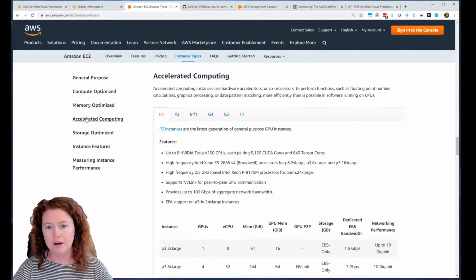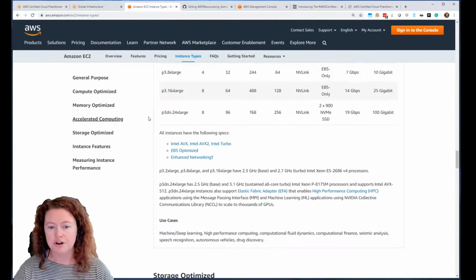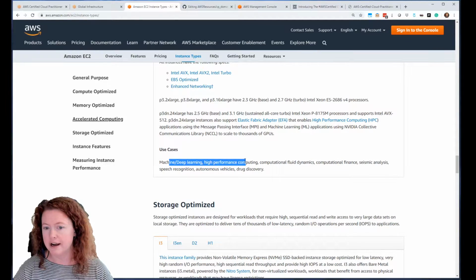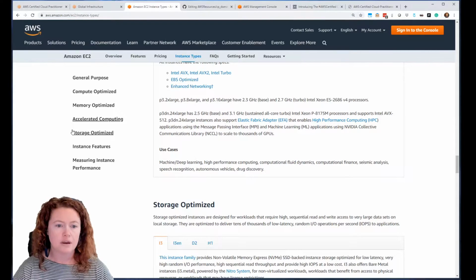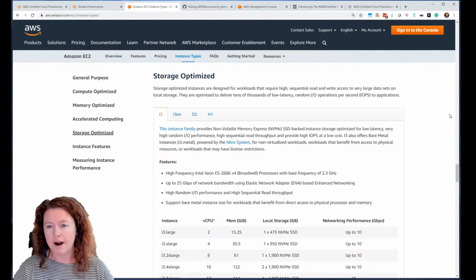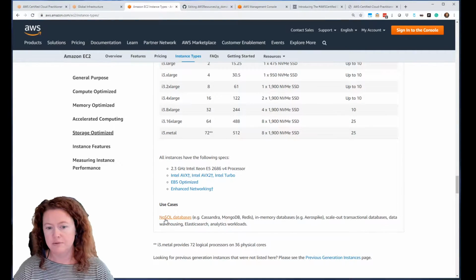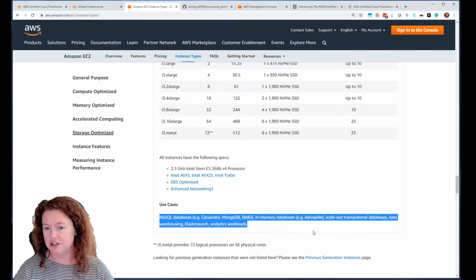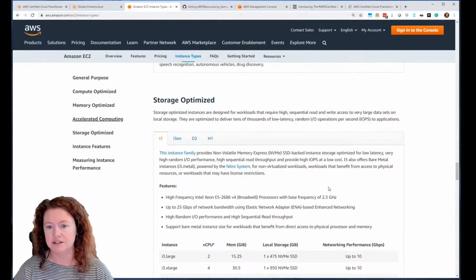These accelerated computing ones, for hardware accelerators, co-processors, it says, are good for performing functions such as floating point number calculations, graphic processing, data pattern matching. You start getting into these machine deep learning type scenarios. Storage optimized, if you require high sequential read and write with low latency or random IO operations. So we start to get into database applications. So are you running Cassandra NoSQL databases or high transaction relational databases? Then these are great instances for those kinds of scenarios.